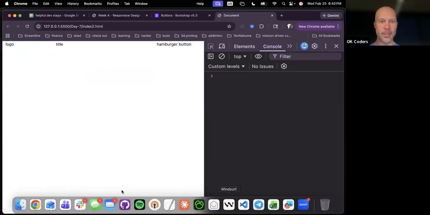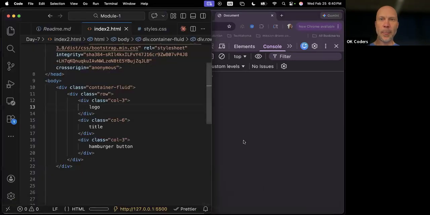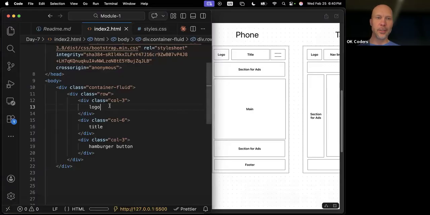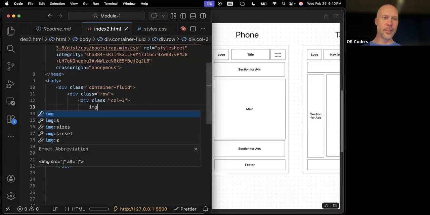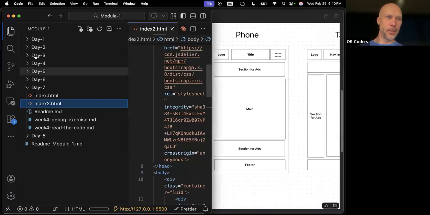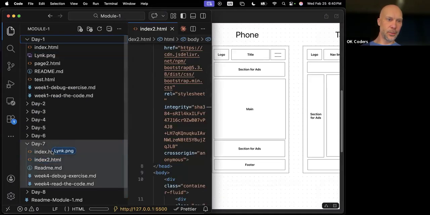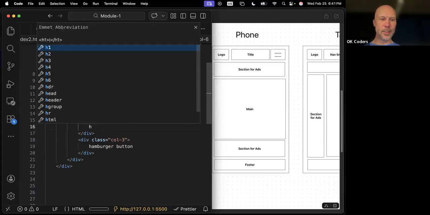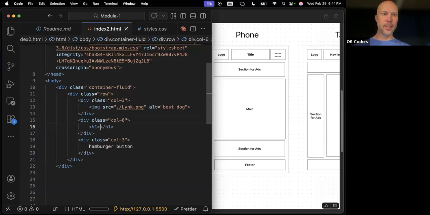Okay, so now let's go back up. Okay, so let's give it a logo. So here we're going to use an image, right? So if we have an image, I don't think I have an image. I had one. Let's bring a link down here. Okay, so we're going to go our source /link.png. We'll put best dog right there. And then our title, we can do an H1 and Bootstrap page, I guess.